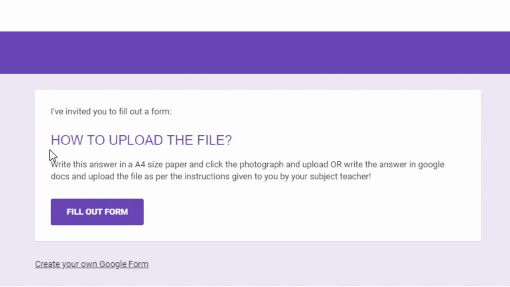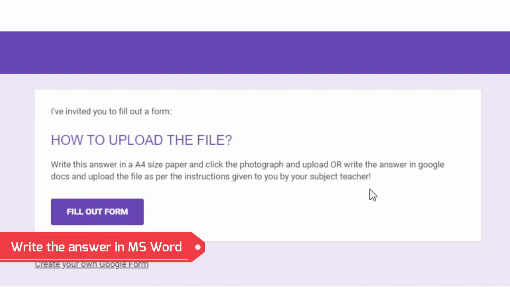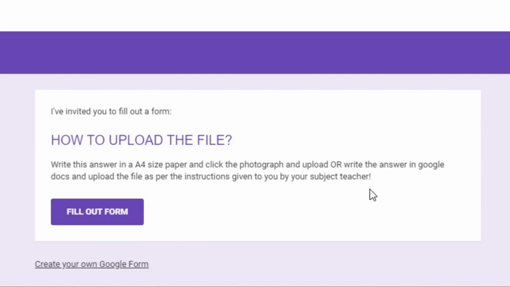So here you can see this is the file upload question paper itself. Here the instruction is clearly given. Write this answer on an A4 size paper and click the photograph and upload, or write the answer in Google Docs and upload the file as per the instructions given to you by your subject teacher. There is one more way. You can write the answer even in an MS Word document and upload the file. So I am going to show you all the different methods.